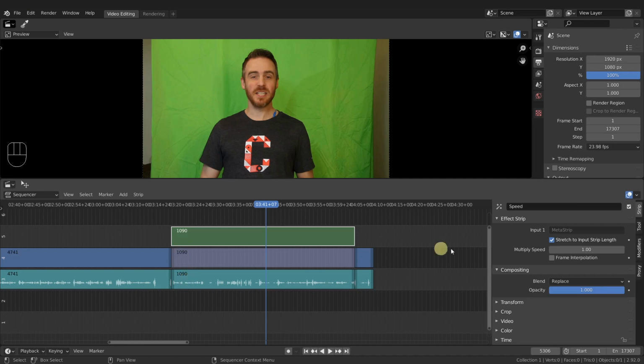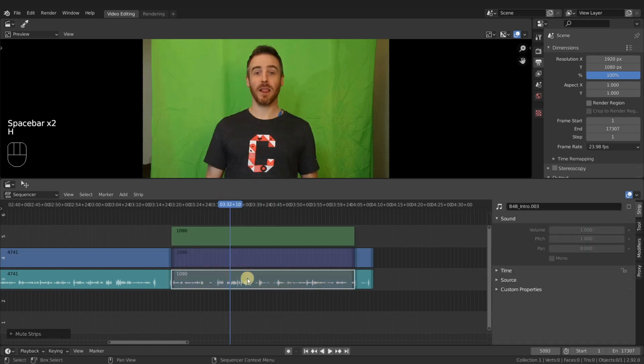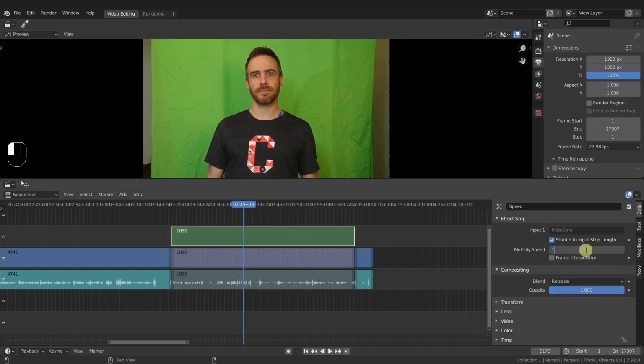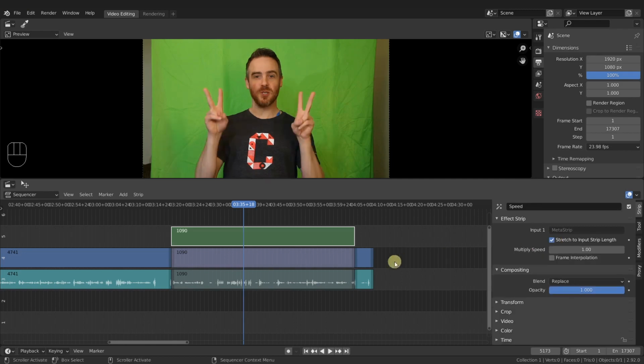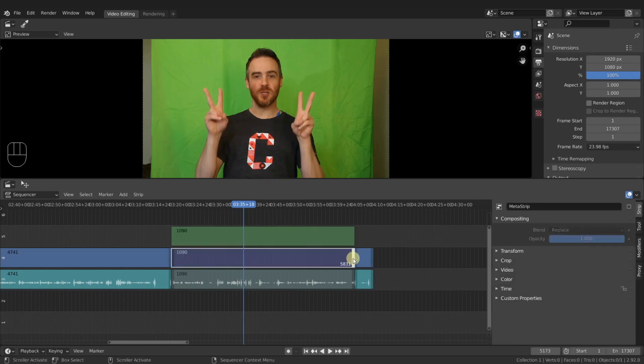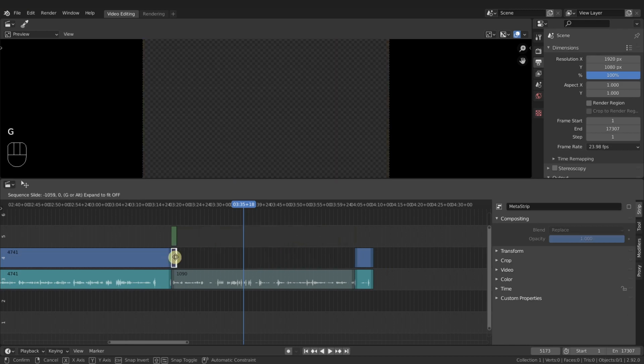Okay, so now we can just see the duration of the strip, which is how many frames the strip is. Now one thing I can do is come over here to the multiply speed, and if I type 0.5 in here, then it slows it down to half the speed, but I'm not going to use that. I'm just going to make sure stretch to input strip length is checked. And then I'm going to select my handle, and I can just click and drag my handle.